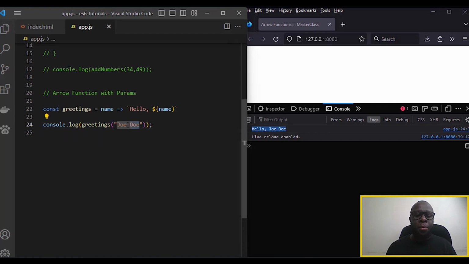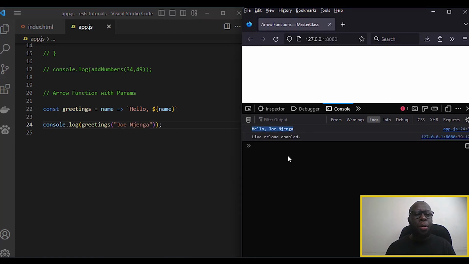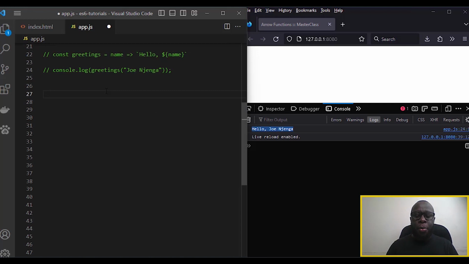So we can change this to maybe another cool name. Then we save, and hello Joe. That's the third way of writing arrow functions with parameters. The fourth way is arrow functions without parameters.